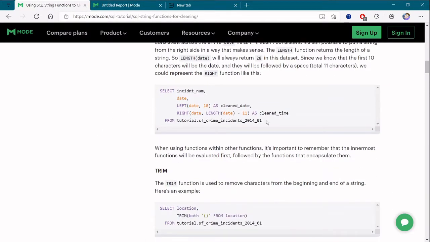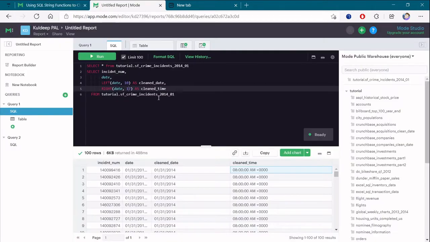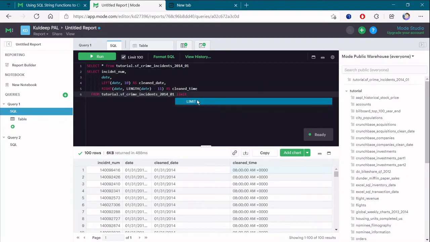After that we can combine both of these, LEFT and RIGHT. So here is the query for LEFT as well as RIGHT. We have set the length of the date here, and as I told you, I am using LIMIT 10 so that it will not take much time. Run the query.